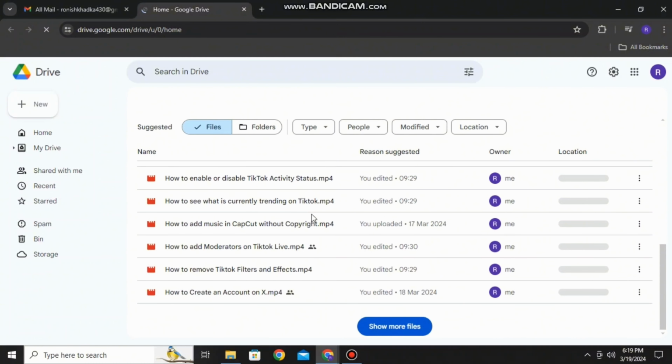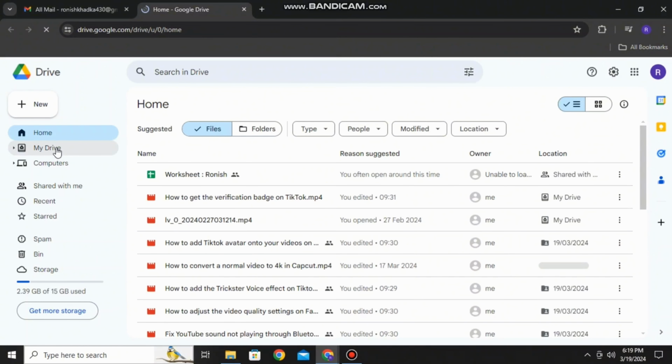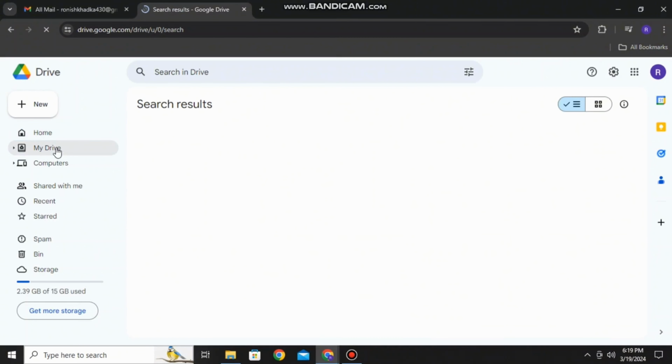You can also see on the left hand side the home option, the My Drive option, the computers option, the shared with me option, the recent options, as well as shared options, as well as spam and bin folders as well. And there you go. That is how you can access Google Docs or Drive from your Gmail.